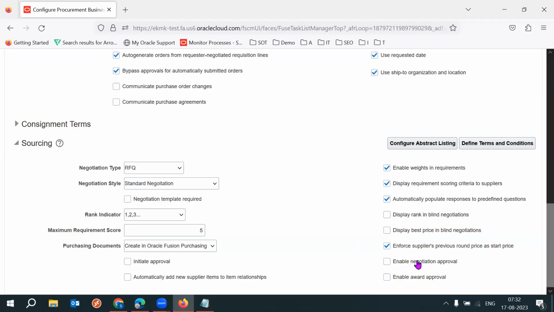Do you want to enable approvals for every RFQ? Do you want to enable approvals? Yesterday we created one RFQ, but it's immediately published, right? Yes, Harish, both are same. Tender and negotiation both are same. So if you want to enable RFQ approvals, you have to enable this checkbox.